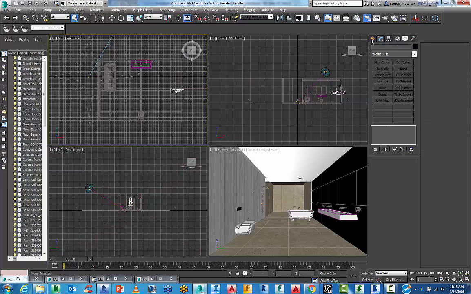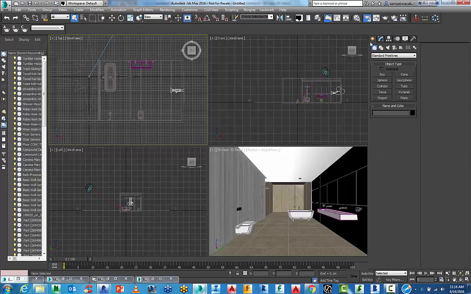So I'm just going to go to my Create button, go over here to Cameras, and we'll use physical. There's a V-Ray one here, there's a dome camera, it doesn't show the old cameras anymore. So you can still use a physical camera. So if I just go physical camera.